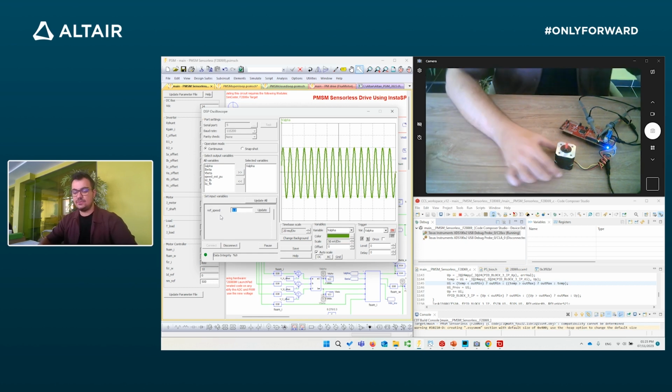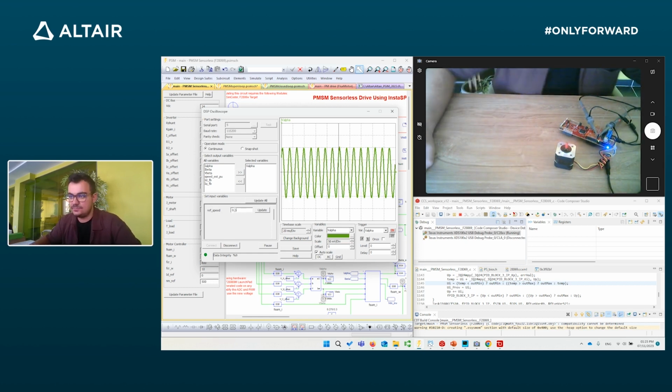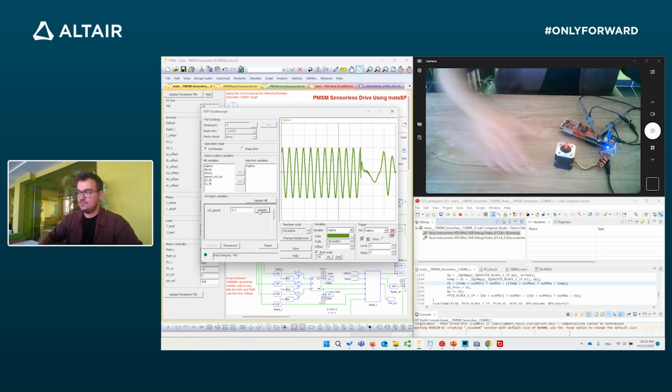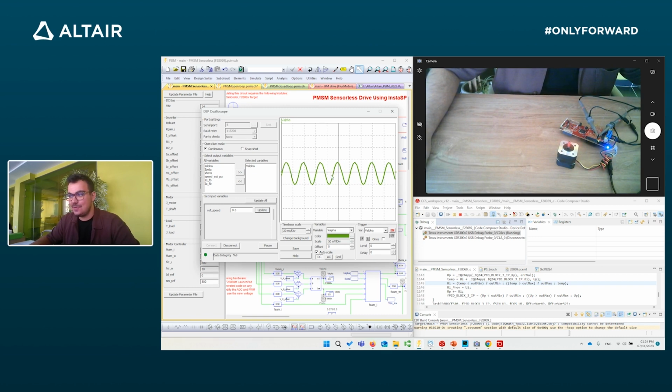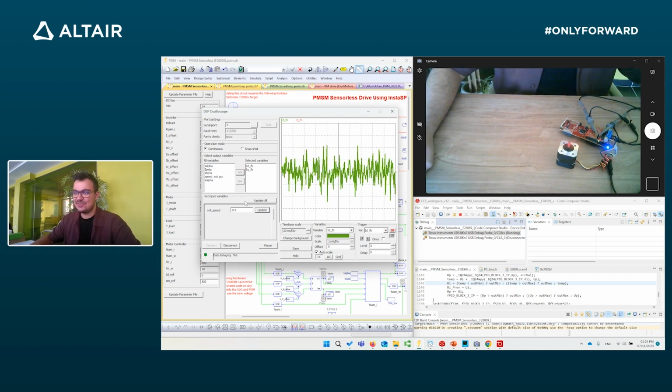I can even change the speed of the motor. So I can put 0.5 here, updated. The speed of the motor changed, and you can see the change in the waveform. The speed, of course, affects the frequency, and you can see that in here. We can also grab other parameters. So in this one, we have the ID value being 0, and it's around 0 most of the time. So yeah, that's the kind of thing that I wanted to illustrate.